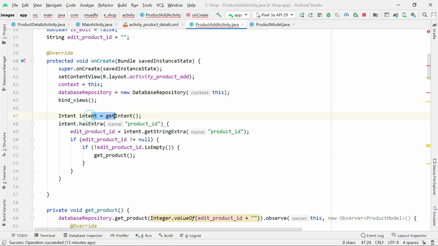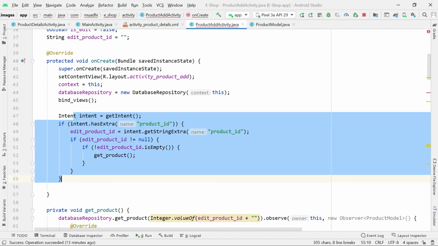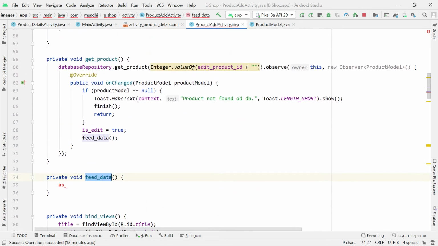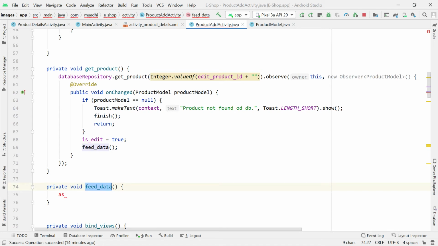Then we start checking if it is editing or not. This one's supposed to be surrounded by if, like this. So you see the steps, the chronology: first begin, initialize the context, initialize the database, then we bind views, then we start checking if it is time to edit or not. So we are on feed data. In case we found the product in the database, then we have to start feeding it. But we do not initialize this product.